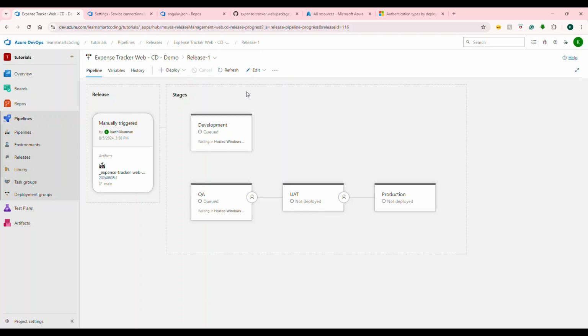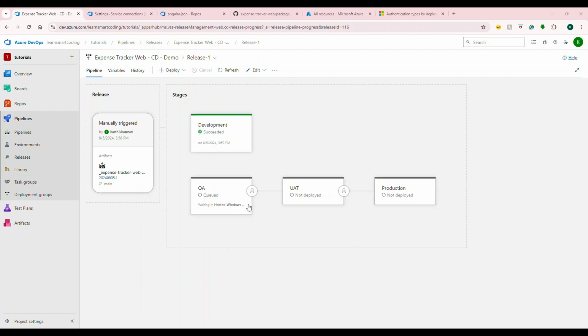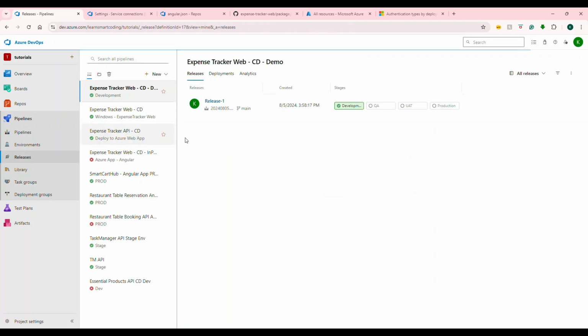This is a free version, so the agent is something Microsoft gives for free to people like us. We just need to wait. It will do one by one. The first one is deployed, and then the next is waiting for QA. In general, companies have their own self-hosted agents, which will be super fast, but we are using the free version, so we have to wait. It's okay to wait a few seconds.